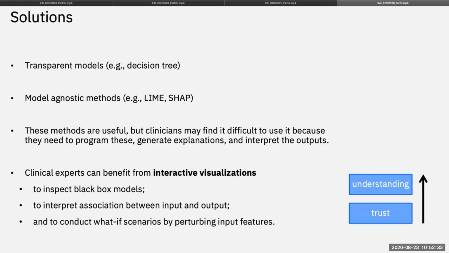Potential solutions are, first, we can use transparent models. Second, we can use model-agnostic methods to understand the attribution of input to output model decisions. These methods are useful, but it is difficult for clinicians to use because they often do not have expertise in data science. In this case, interactive visualizations can be useful to inspect the model, interpret the model, and conduct what-if analysis. This can improve clinical experts' understanding and trust of the model.